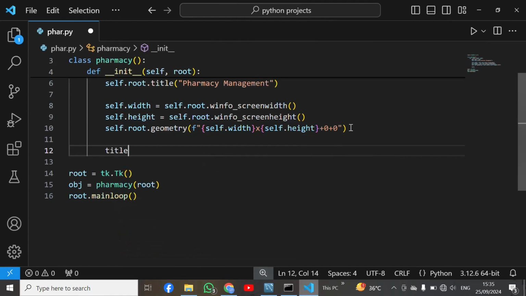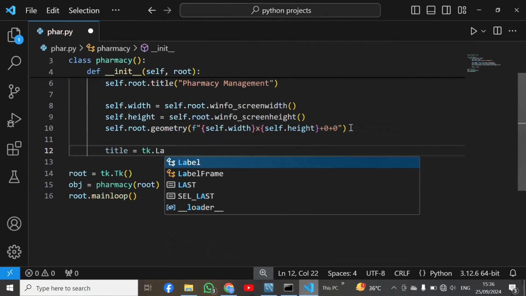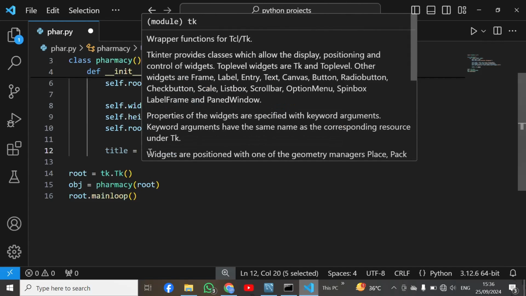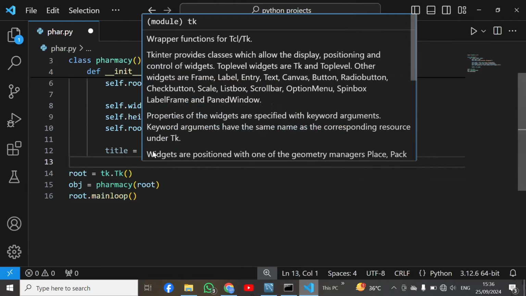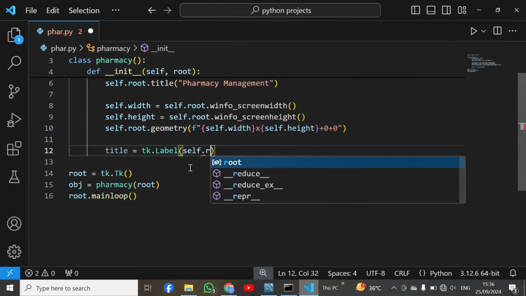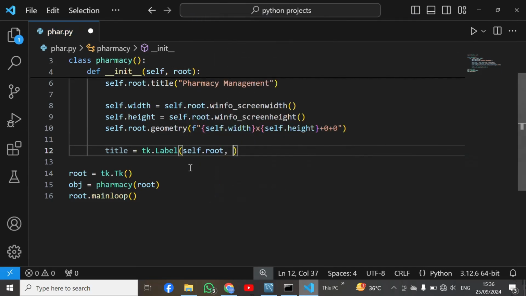So here this is title and I have to use label. So tk dot label, because label is widget of Tkinter. So we have to access this widget from Tkinter. That's why I am using this tk as an object. Okay, and then this dot to access this label widget from Tkinter. Okay, so now I have to create this label inside our root window, self dot root. Okay, and then I have to set text by using text property, and I will use text.